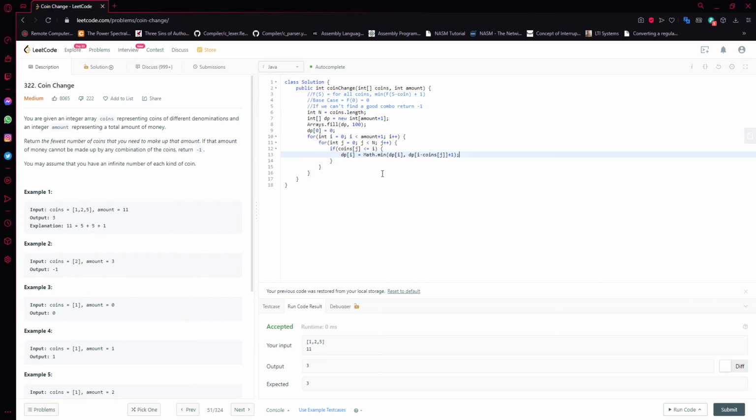Cool. So the minimum amount has either already been found, or we can take a coin. We're trying to solve a smaller problem, but we add one because we've just taken a coin. And that's it. That's literally it. We've just populated the solution array.